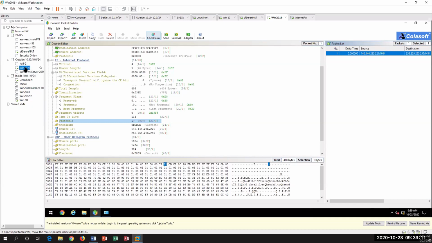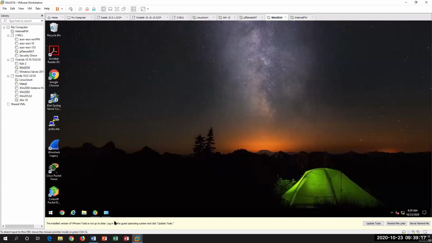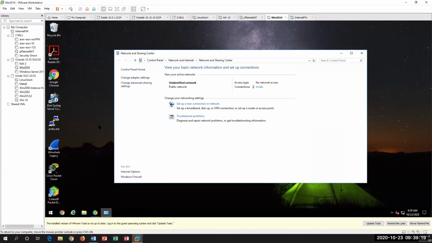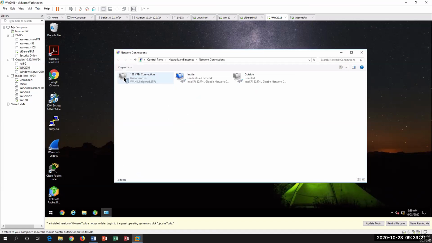So now we go to the 2016. This is the 2016. Let's go to our network and go to our adapter settings here. Now we are going to disable our inside, and the outside, we are going to enable it.